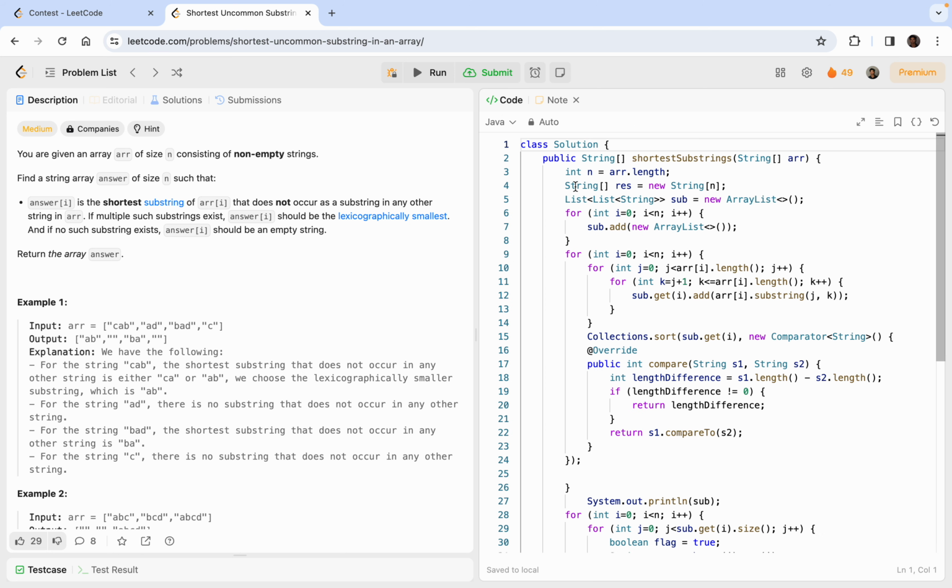Okay, so first we have got the length, fine. We have created a resultant array, right? Now I've created this 2D array or a list of lists, which will store all my substrings, right? So this part I've just done to add a new array list, which would have been done here as well. I would have done it here also, but there is no issue about that.